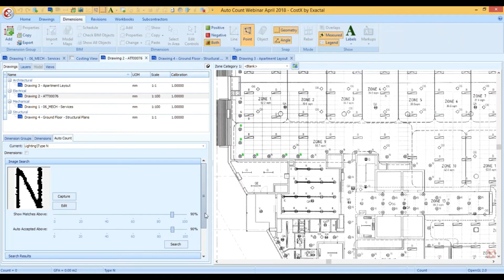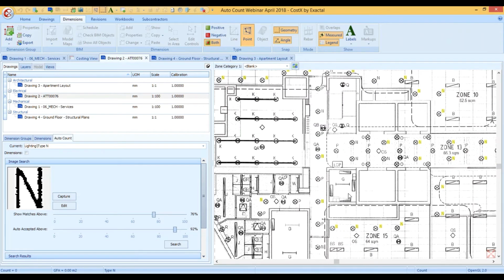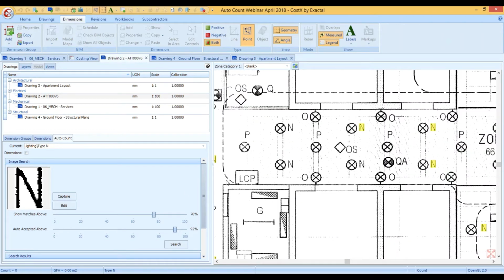So what we have are these 2 tolerance bars. What this slider does is allows you to specify how closely an item must match the captured image for it to be included in your search results. So as I reduce the show matches, what you'll find is there's more yellow matches that are starting to pop up, and you'll see more of these N-type fixtures will start getting captured.